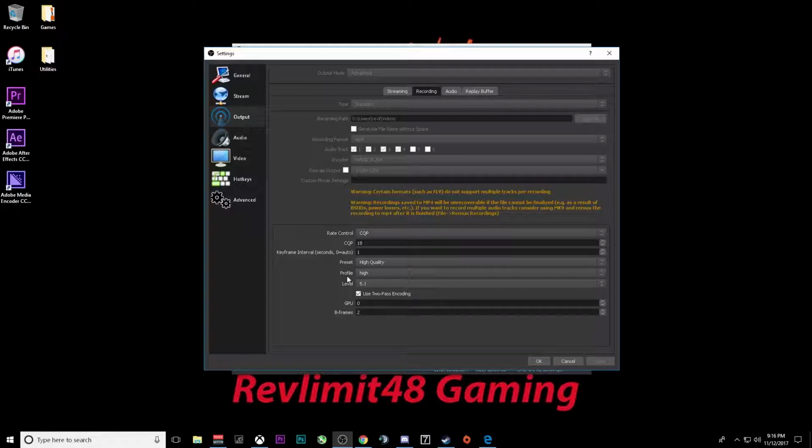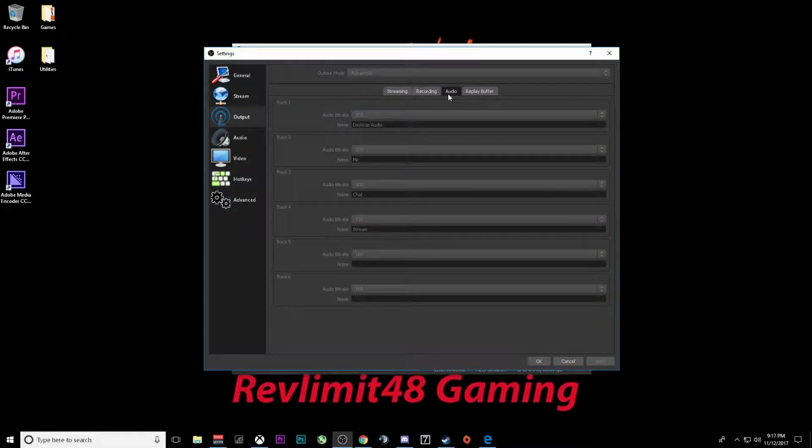Preset high quality, profile high, level 5.1, 2-pass encoding, and 2 B frames. Now, these are all the same as my settings when I render through Premiere. Now I'll go over to the audio.